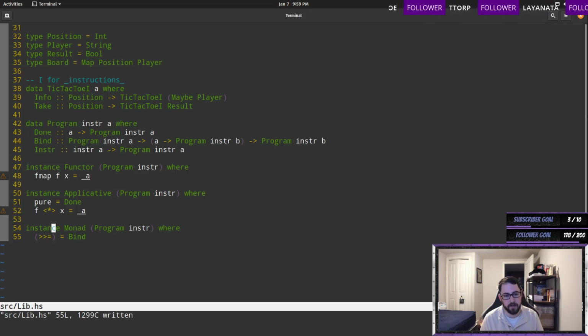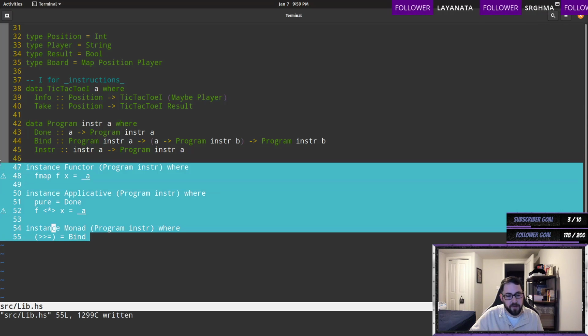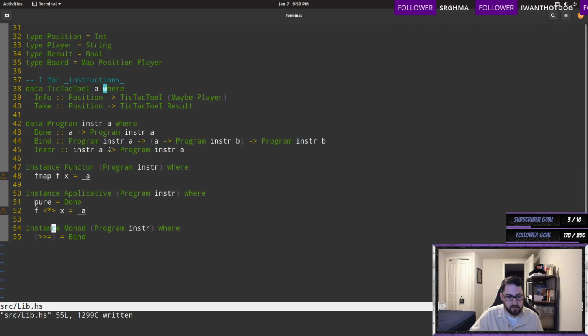Oh, I get it. Because all I have to do is this program thing. If I have this, then all I need to do is wrap my data type with this thing. That's why. Okay, I get it. Sorry. All I need to define is my data type, and I get a free monad from it. Okay, I get it.